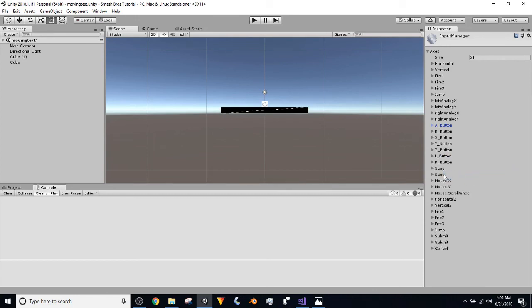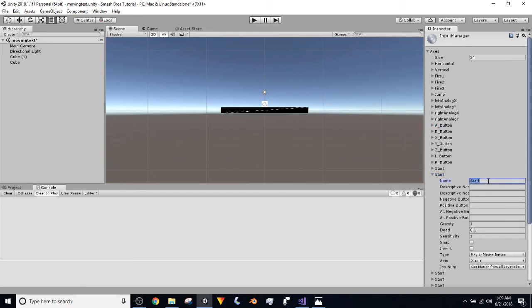Earlier I forgot to make some for the D-pad, so I'm just going to go ahead and add the D-pad ones in here and change all the positive inputs in there so each of them can correspond with the button, with the image that I provided.